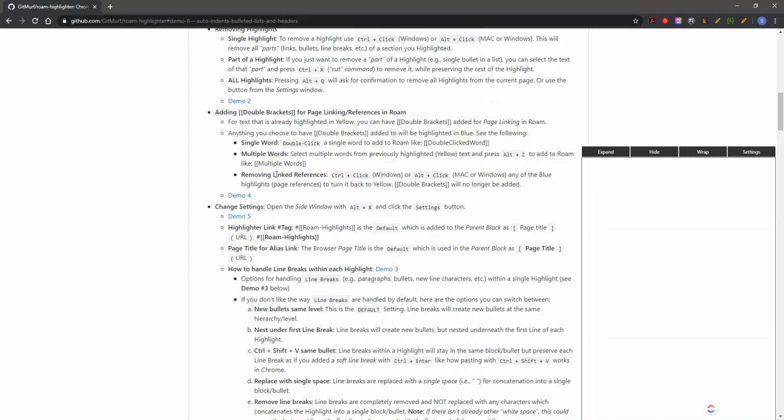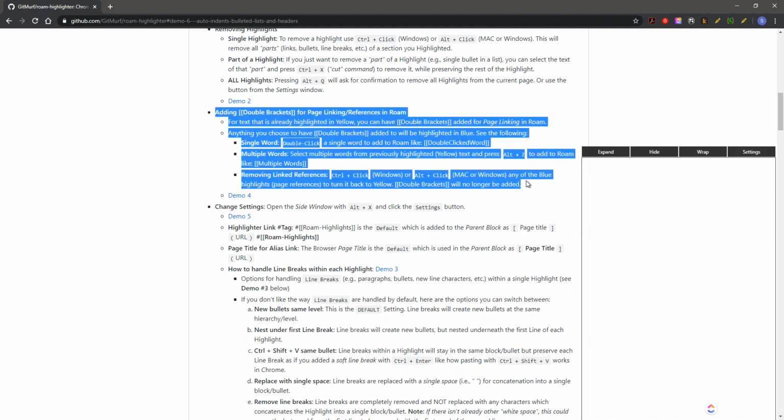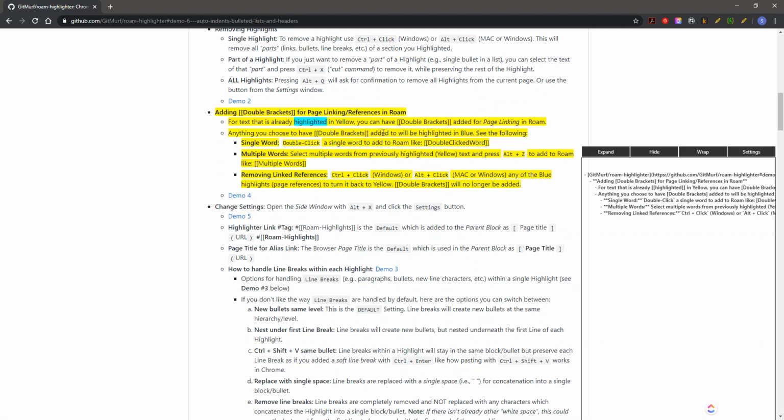Okay. And then on that, so let's say we have a couple. To remove the highlight, you simply do a control click for Windows or Alt click for Mac. On the highlight, and it will remove just the blue highlight.